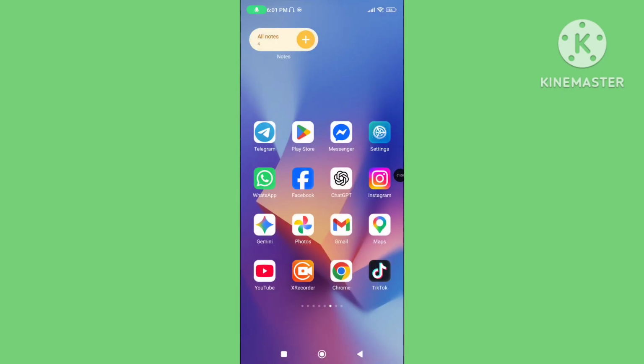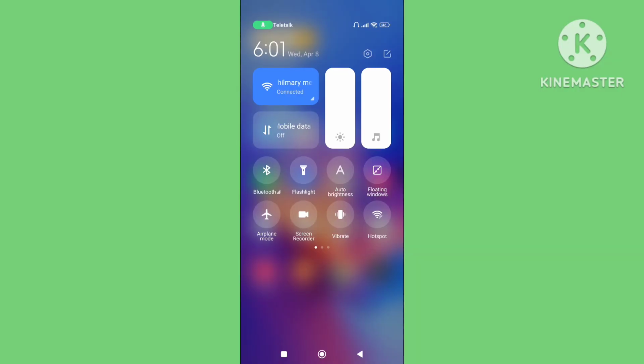Go back. Step 2. Turn on airplane mode. Wait 30 seconds and then turn it off.